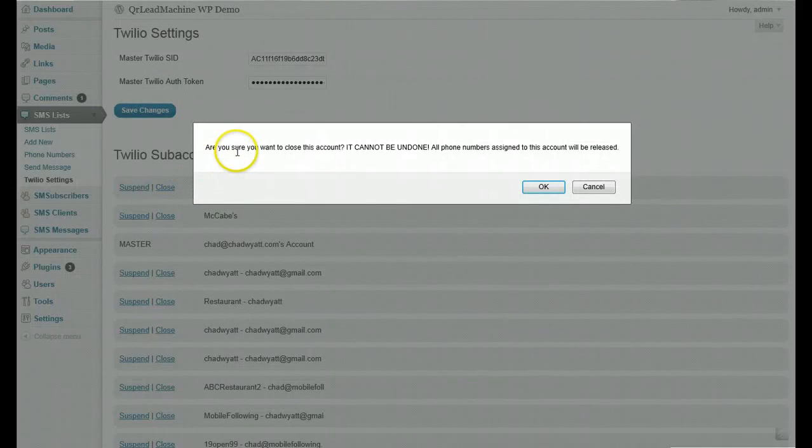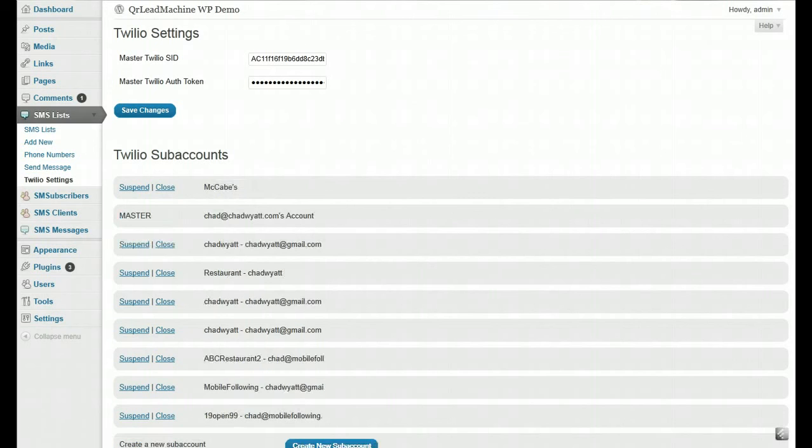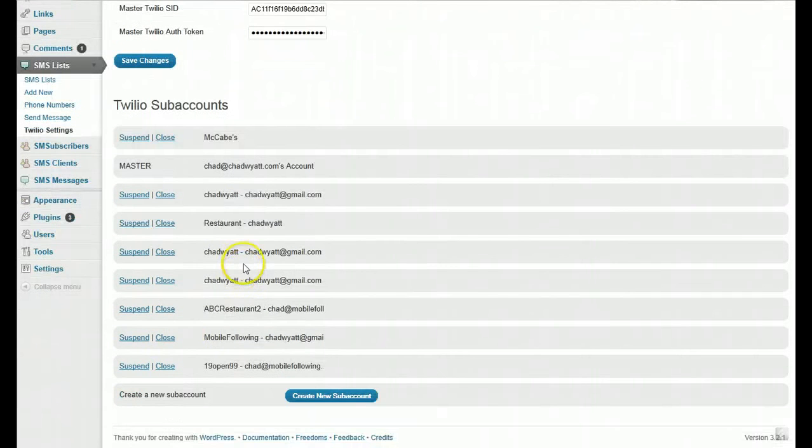So if you click close, it's going to warn you, cannot be undone, you're going to lose everything. So I just created this account in testing earlier. I can go ahead and close it. Okay, so that account's gone.